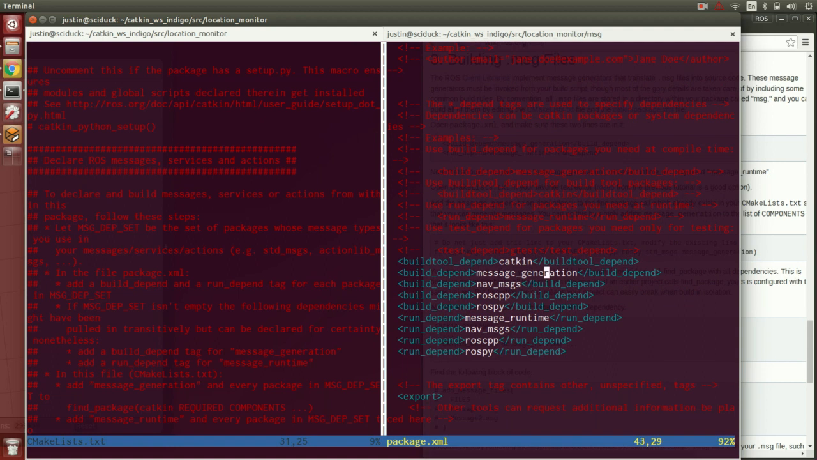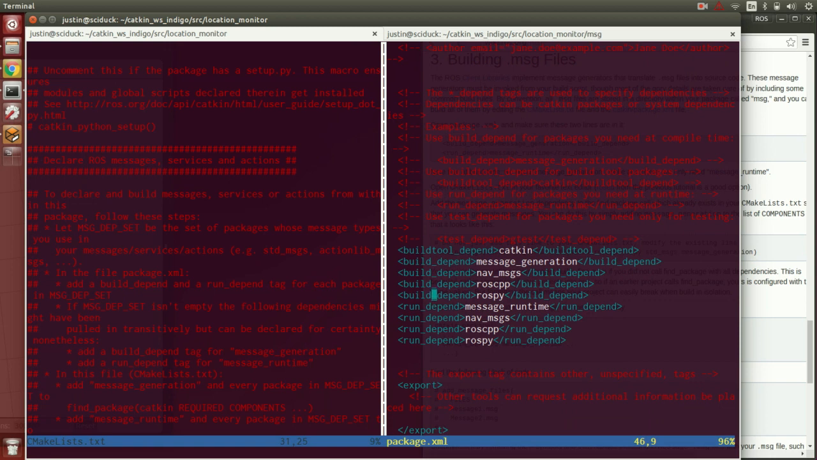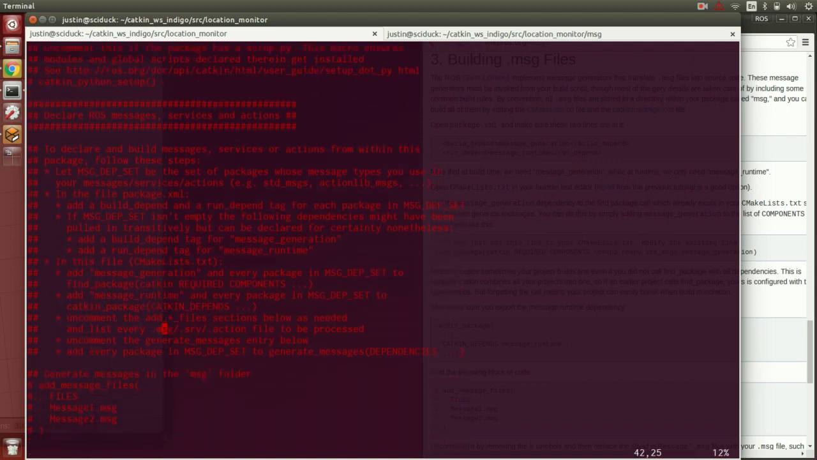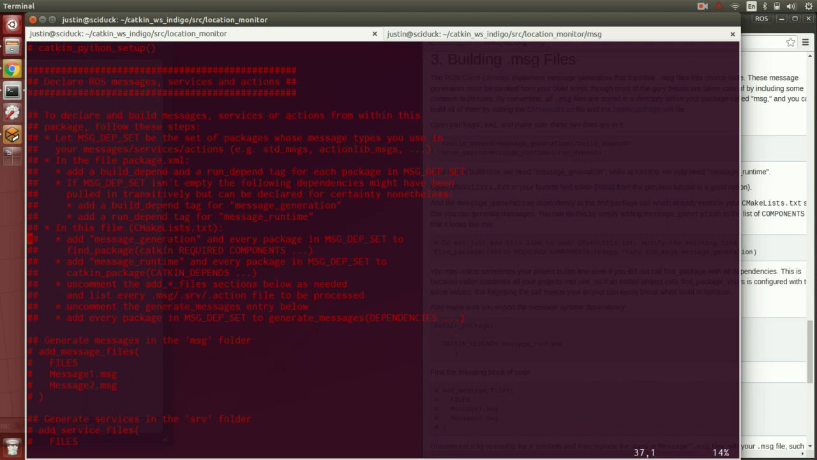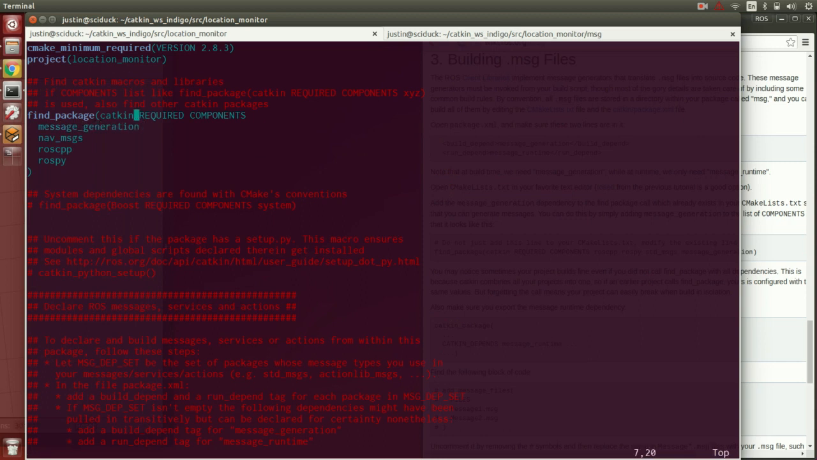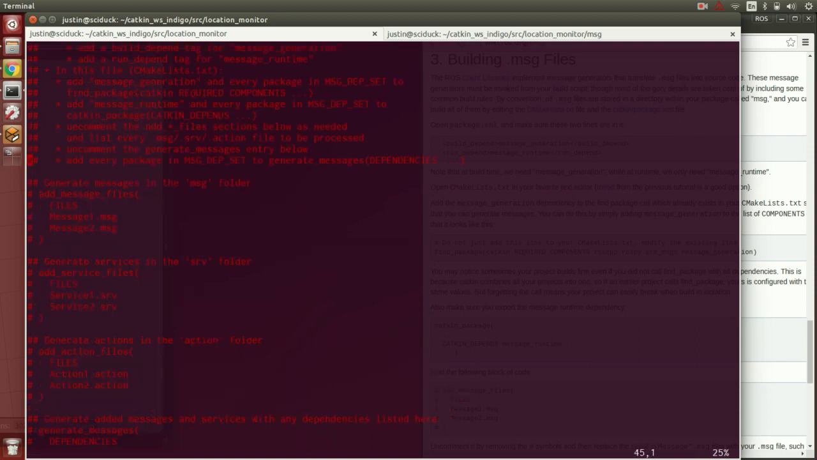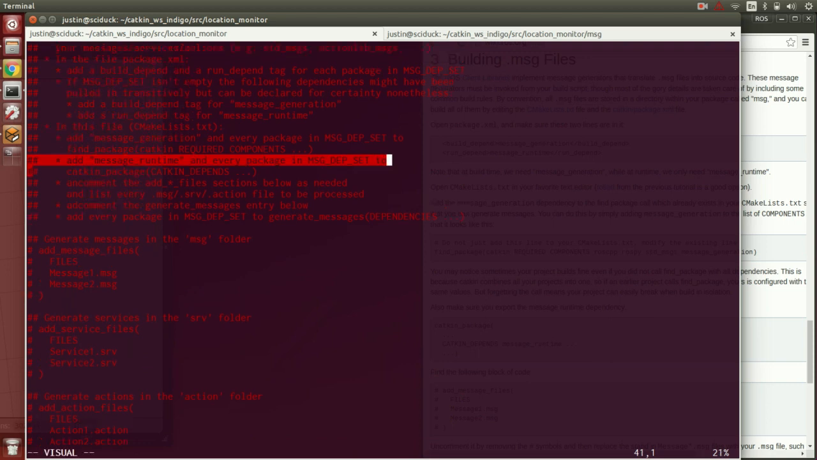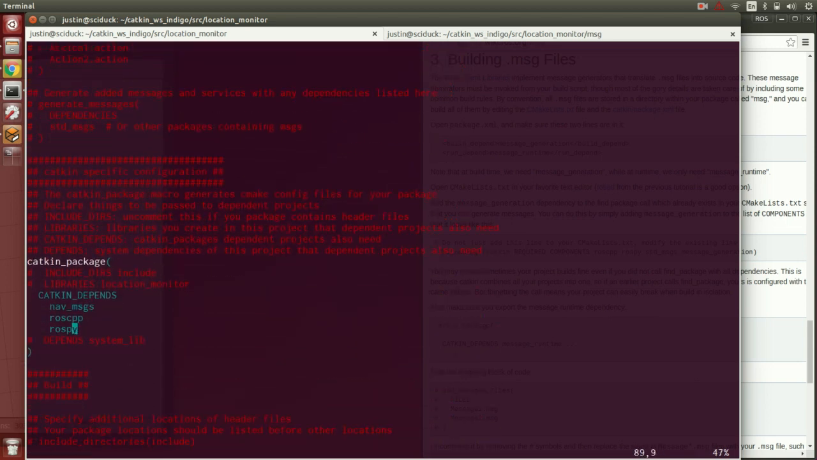And again, if we had depended on some other message, then we would need to add the package that message is defined in here. We would need to add a build_depend and a run_depend for that. So that's all we need to do inside of package.xml. Now in the CMakeLists file, there are a couple of places that we need to edit. It's a little annoying that we can't do this automatically somehow. First, inside of your find_package, we need to add message_generation to the list. Next, we need to add message_runtime as well as everything in the message dependency set to catkin_depends. So here we need to add message_runtime.